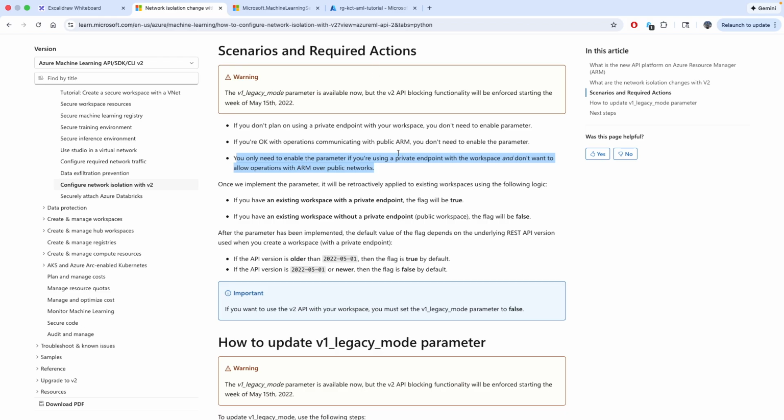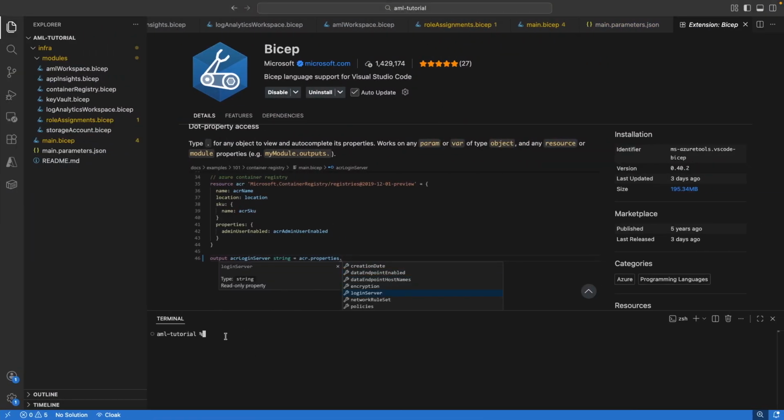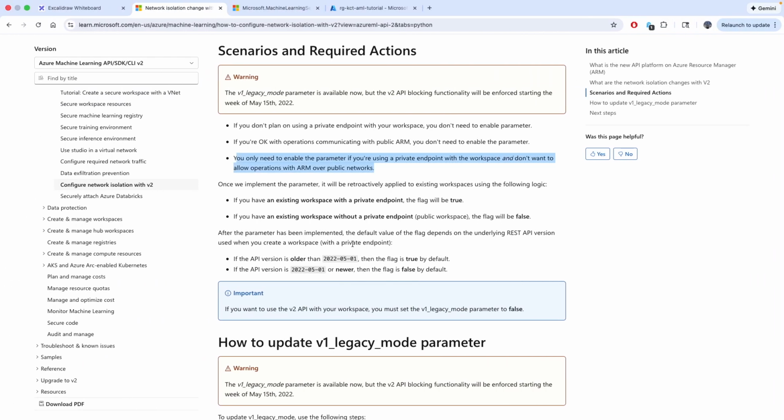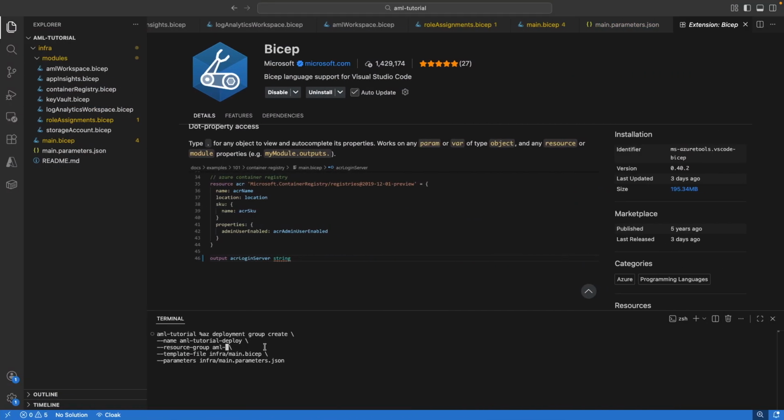Okay, so let me go back to Visual Studio Code. I'm not going to validate or run any what if analysis here. So I have this command az deployment group create. Let me type in my resource group name, rgkctaml tutorial. I'm passing in the main.bicep script and then the parameter file here. Okay, so let me run this.